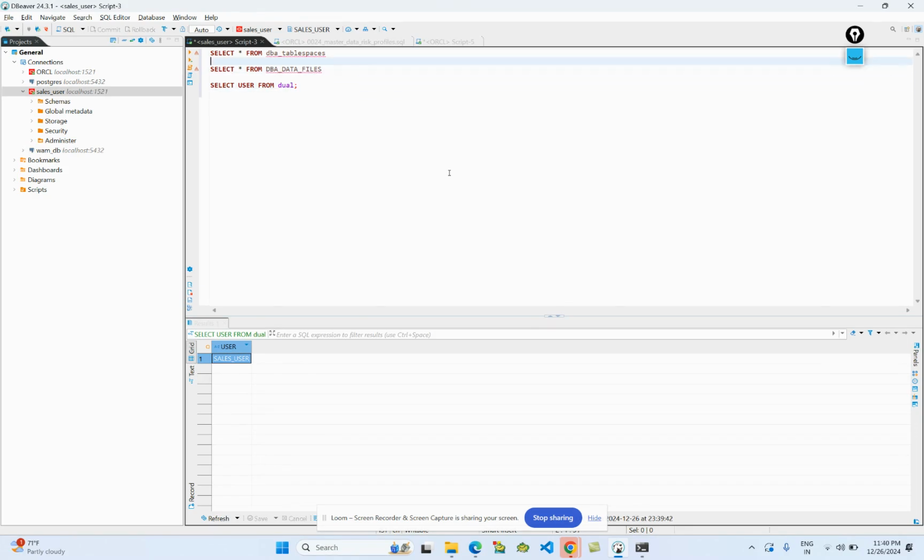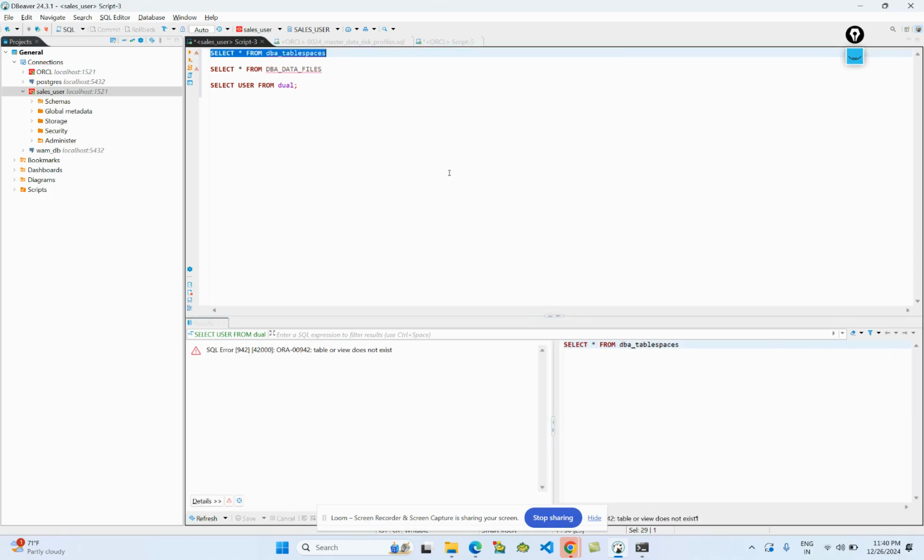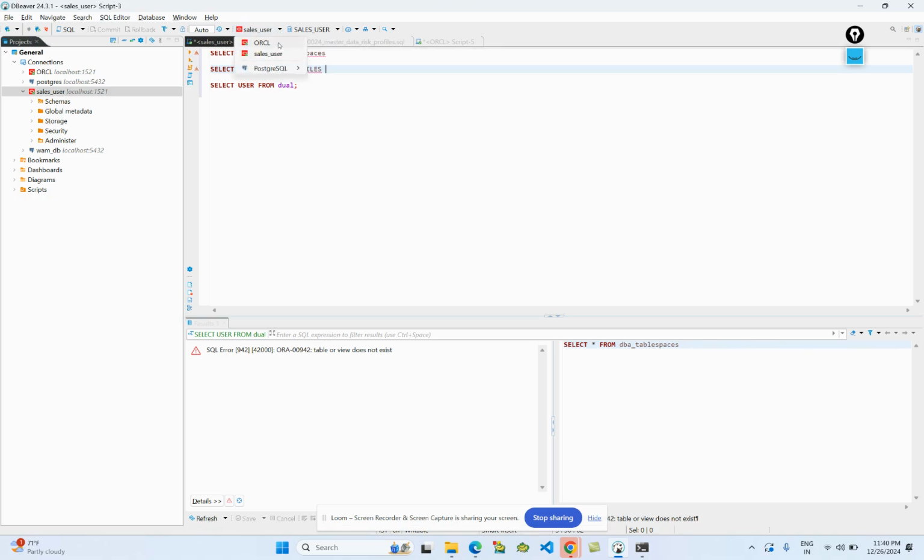So what we can do is we can go to the dictionary tables. Okay, because I have logged in with sales user, which doesn't have access to these dictionary tables, DBA_TABLESPACES or DBA_DATA_FILES, these are dictionary tables to which we did not grant access to sales_user. I am getting an error. Let me change my connection and then we can check it. So I'll change it to RCL.